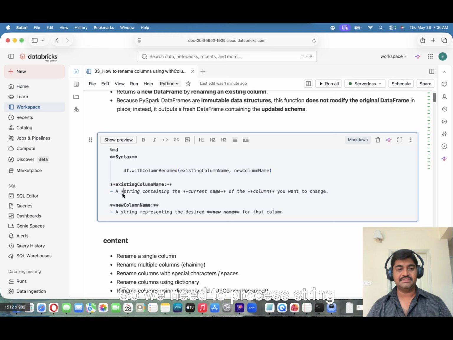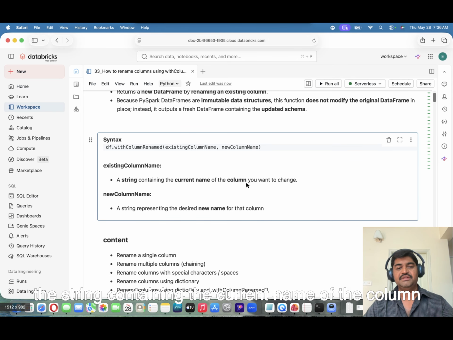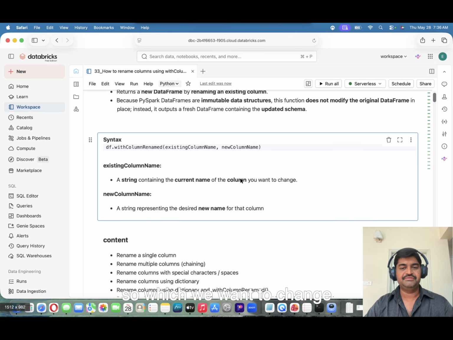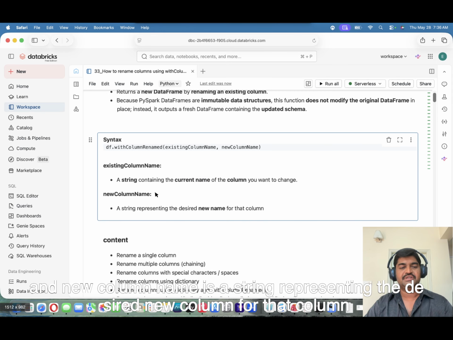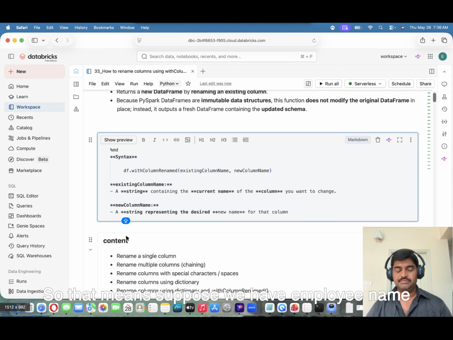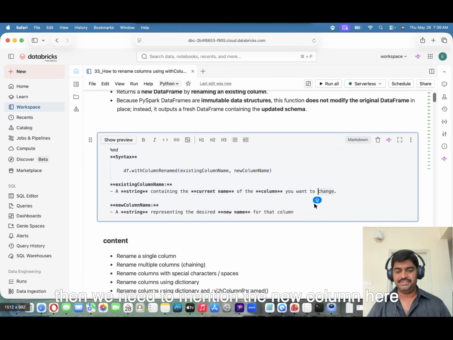So we need to pass it as a string containing the current name of the column. That means we need to pick the column name from the existing data frame which we want to change. And the new column name is a string representing the desired new name for that column. Suppose we have employee name in the existing data frame, and you want to change that one, then we need to mention the new column name.